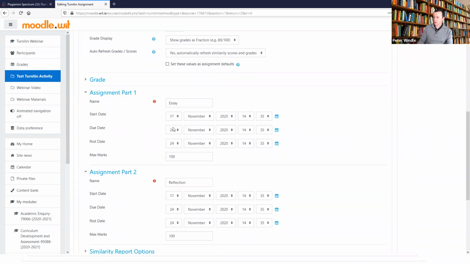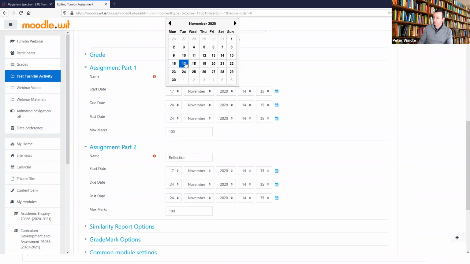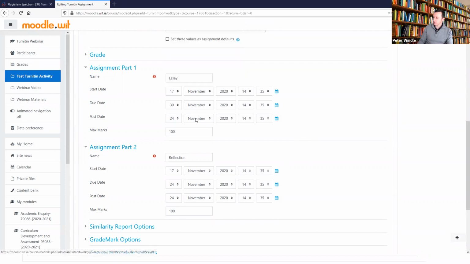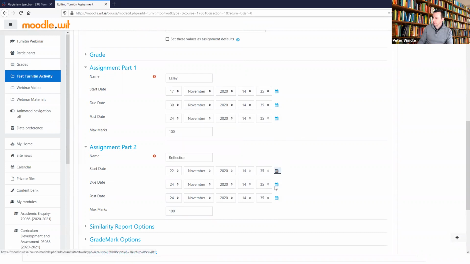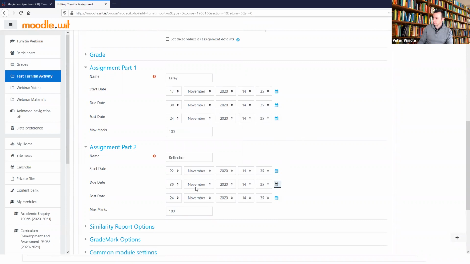So you can have separate start dates for when the student will see that in the Turnitin submission, a separate due date and a separate post date for each assignment part. You can click on the calendar to say, well, that opens today and closes on Monday. And this one opens on Sunday and closes on Monday.